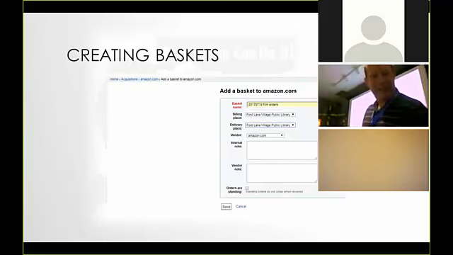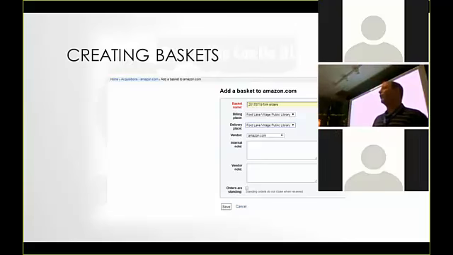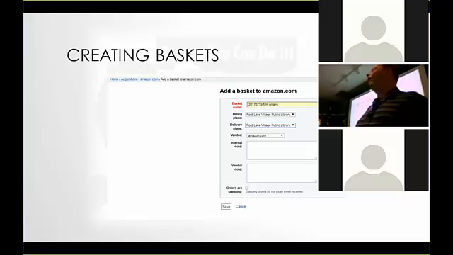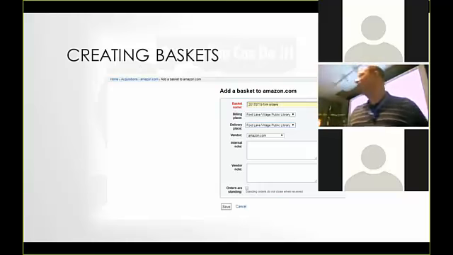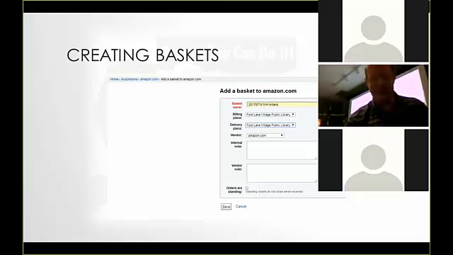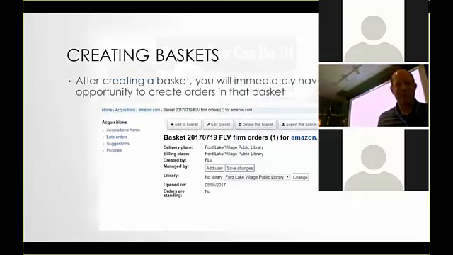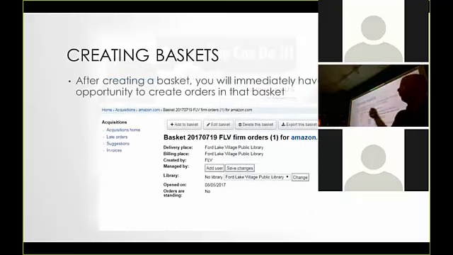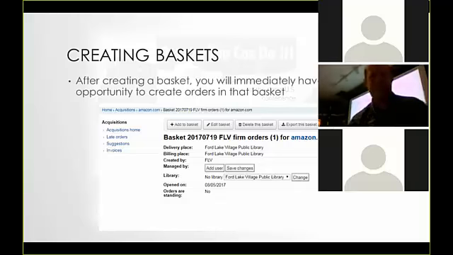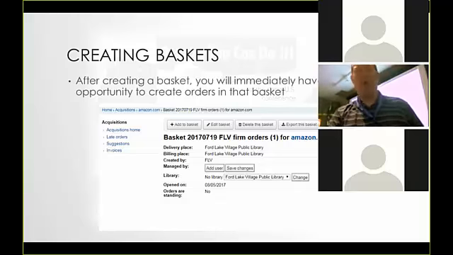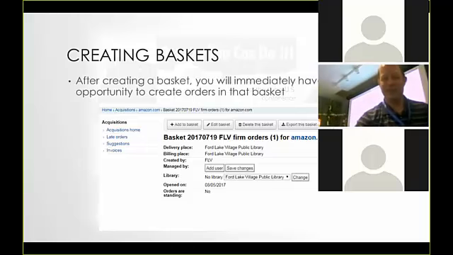Creating baskets. This is what the Create Basket screen looks like. If you work in acquisitions in Koha, you are familiar with it. There's that tiny little checkbox that determines your fate with standing orders. Fortunately, you can always go in and edit the basket if you select it wrong. After you create a basket, you have the option of creating an order for that basket.